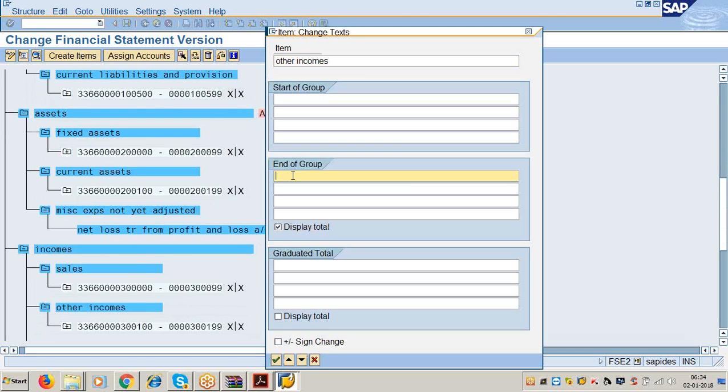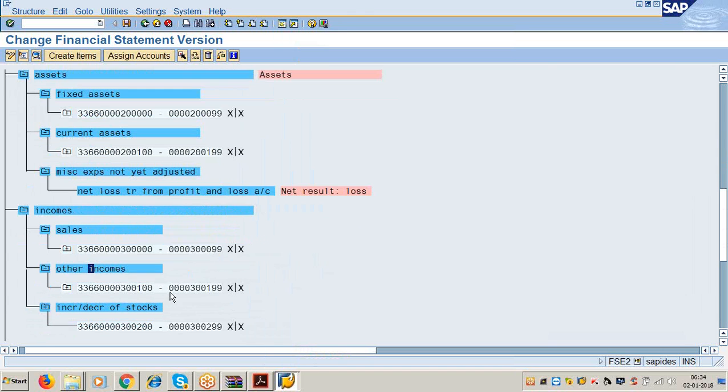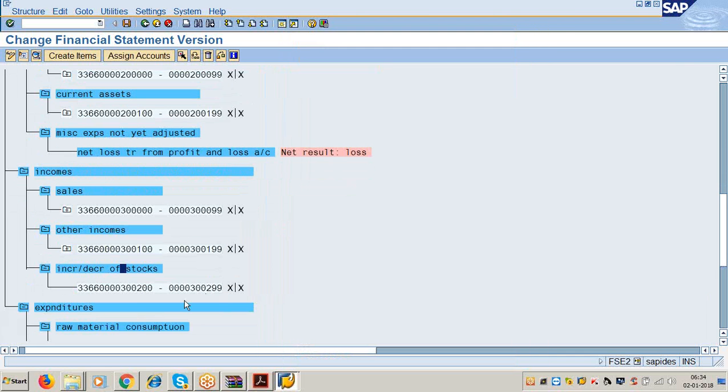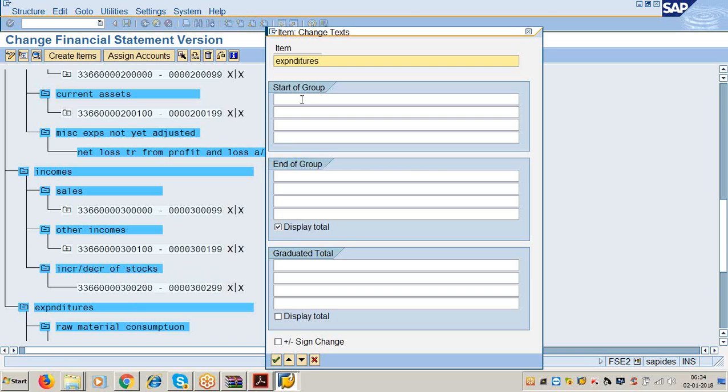Double click on other incomes. End of the group is other incomes. Double click on increase or decrease of stocks. End of the group is increase or decrease of stocks. Click on enter. Double click on expenditure.